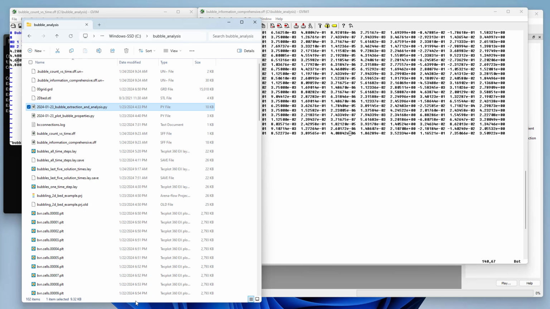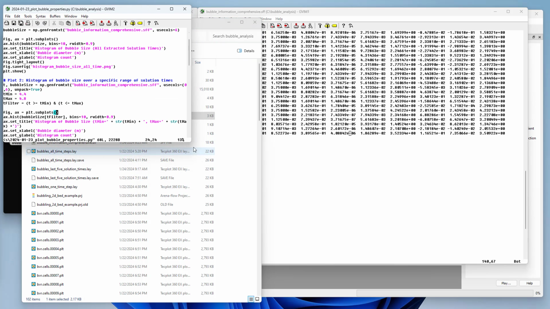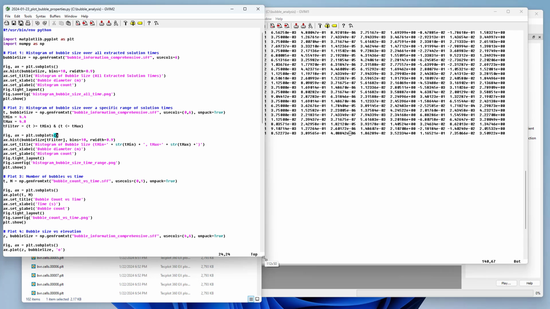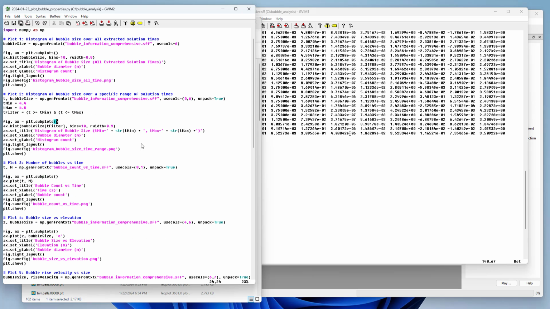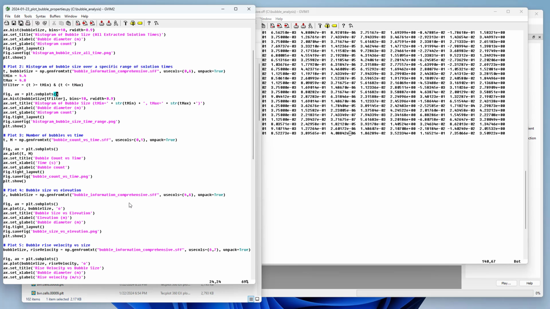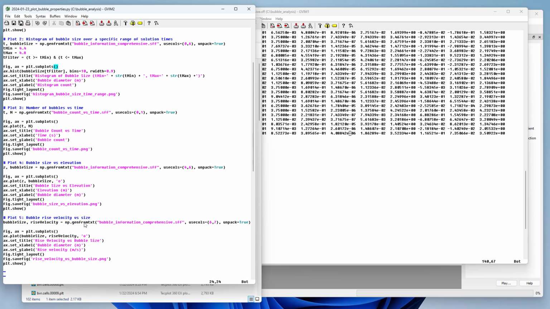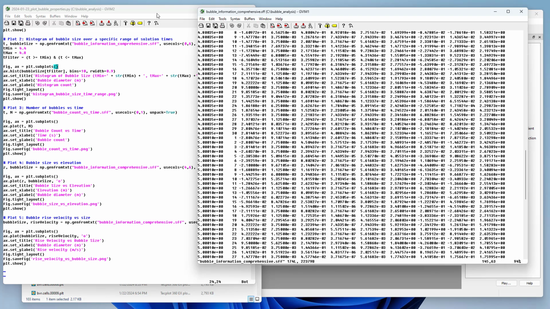So once this comes up, we will illustrate how to plot some information from the data that's been collected, right? We can do histograms of bubble size, either over all time or over some specific time. We can do number of bubbles versus time, bubble size versus elevation, bubble rise velocity versus size. There's a lot of different information that is possible to extract.